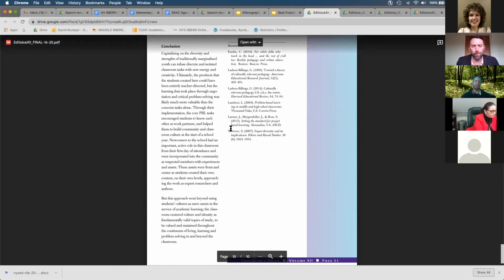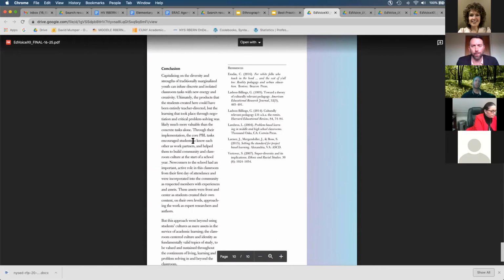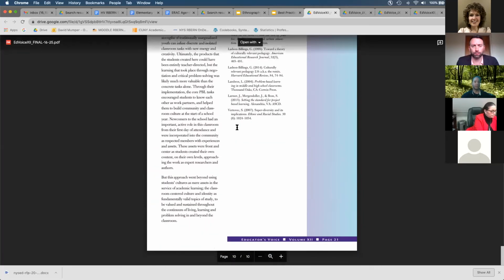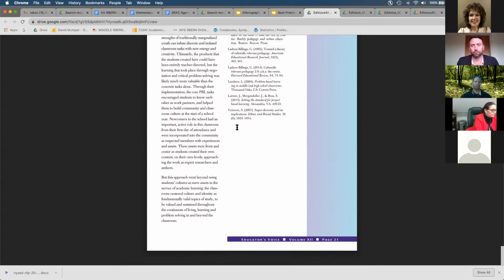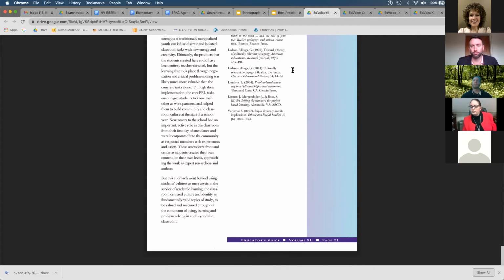So again, it's very short. There's just a few good references here about culturally responsive teaching and super diversity, this concept of having so many languages and cultures, that being responsive doesn't mean being responsive to one aspect of an identity.